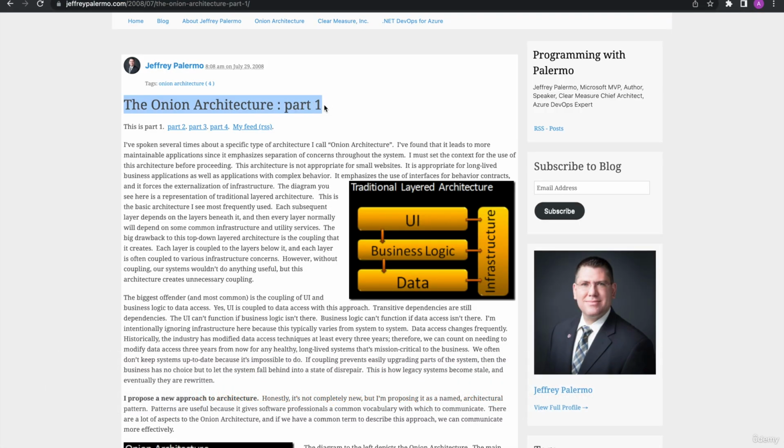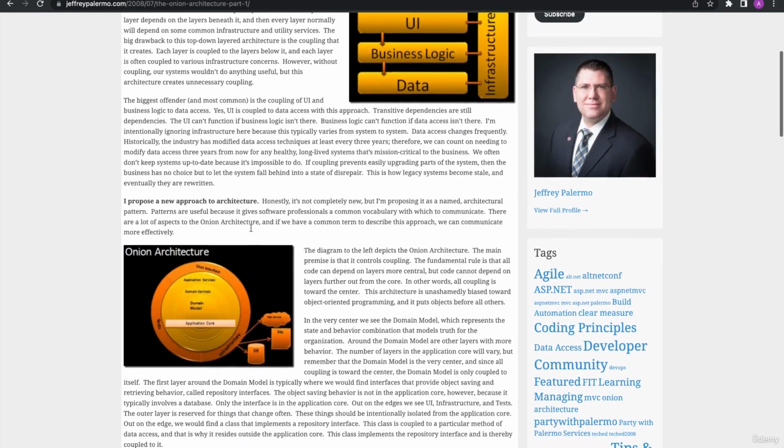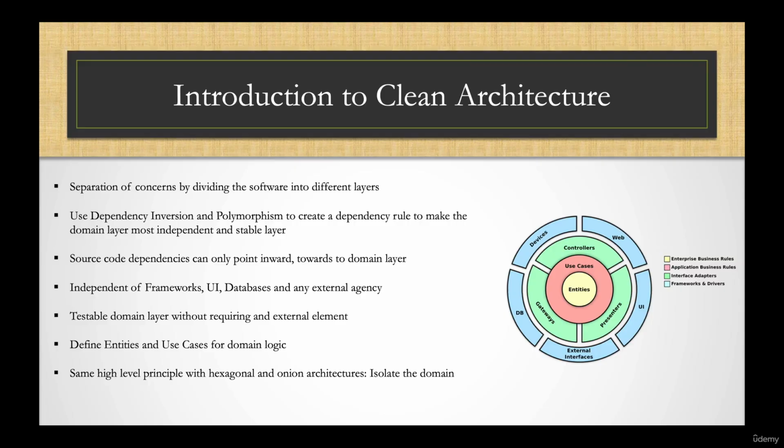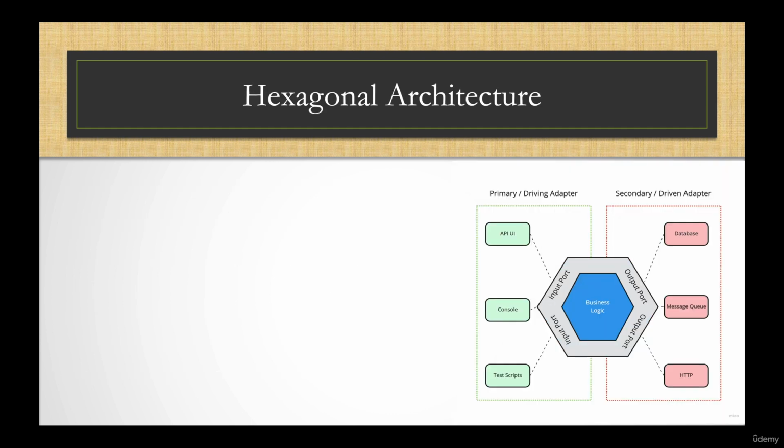All these architectures concentrate on isolating the domain layer and making it the most independent and stable component. The details will be just interchangeable plugins for the domain layer. To explain the component relations, I will now go into the hexagonal architecture details.